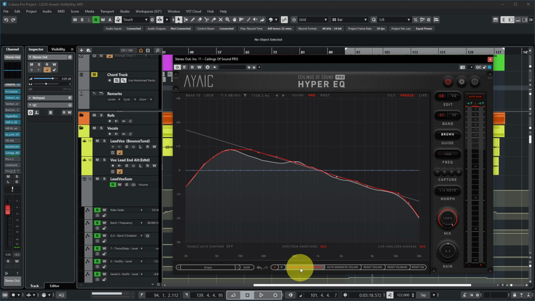Let's generate an EQ by conforming the spectrum to the ceiling. So it really bumps up the low end and takes out some of the low mids. Let's listen to the difference, first without and then with the Ceilings of Sound EQ.